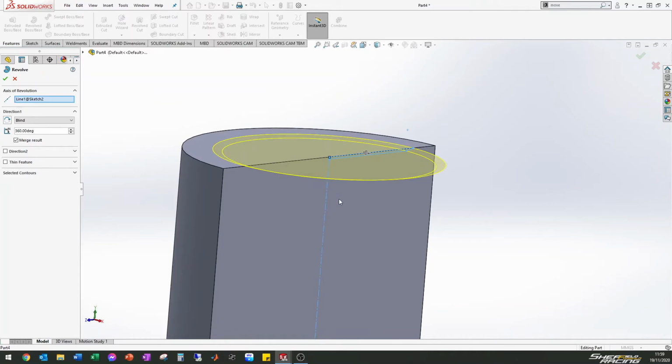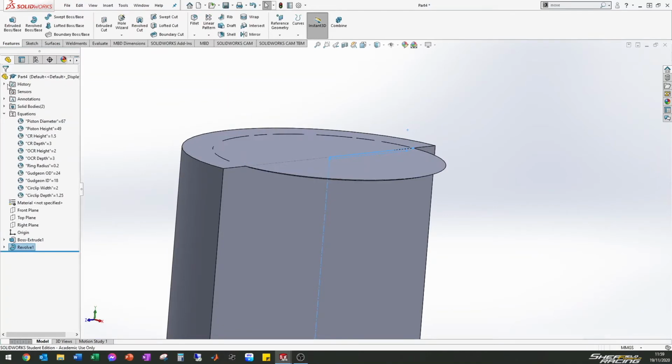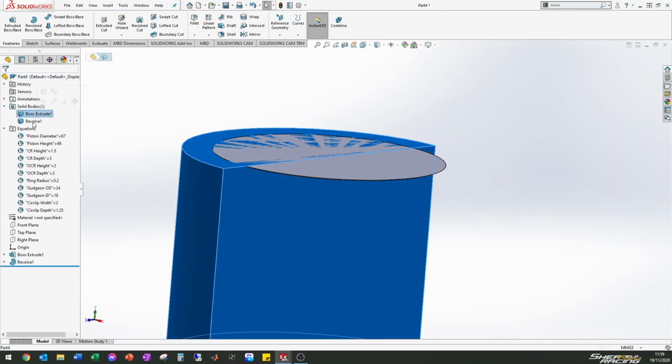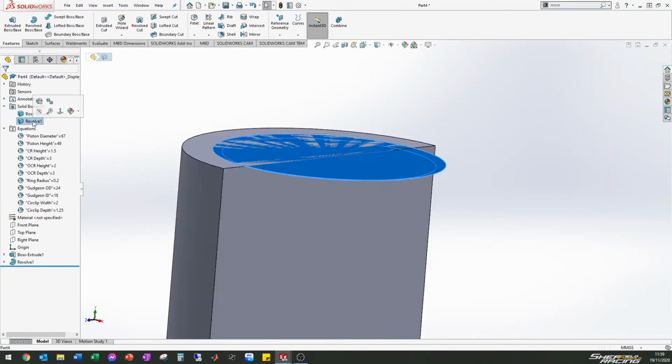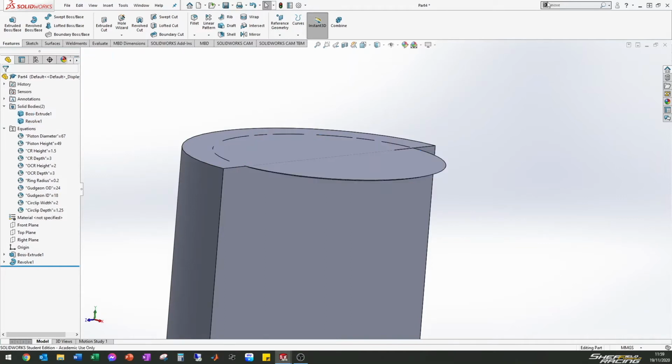So what I'm going to do is untick that, so we've got two separate bodies, and then click OK. Now I can see here we've got two solid bodies. We've got one which is the main piston billet, and then we've got the other one which is the cut. So I'm now going to insert a feature.